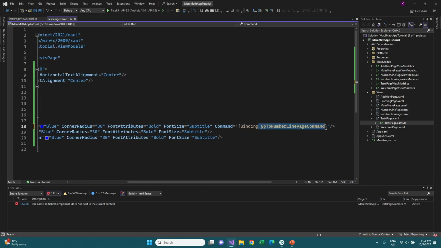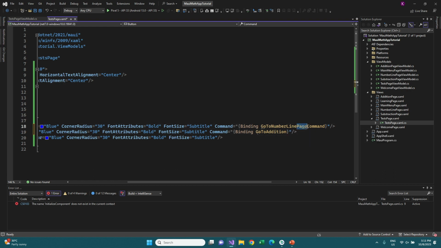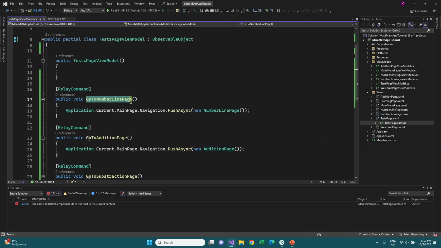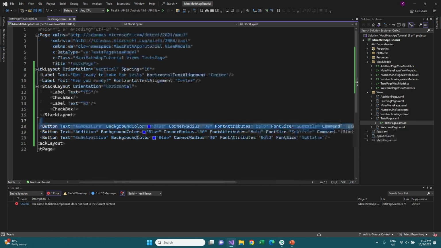Anyway, let's go to GoToNumberLinePageCommand, and let's add another command, and this is also a binding, and this is a GoTo, let's write that again, GoTo, this is addition, right? AdditionPage. I'm not sure about my namings. Let me remove the page. Let me just see here what I did. Yeah, it's NumberLinePage. Let me just copy this.